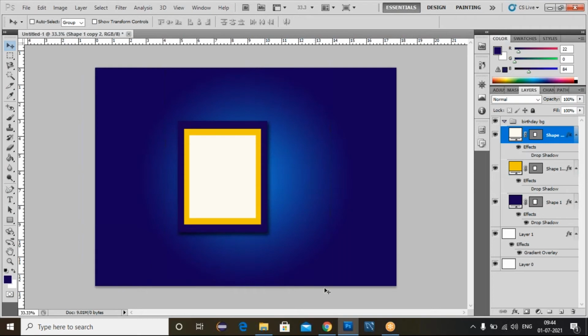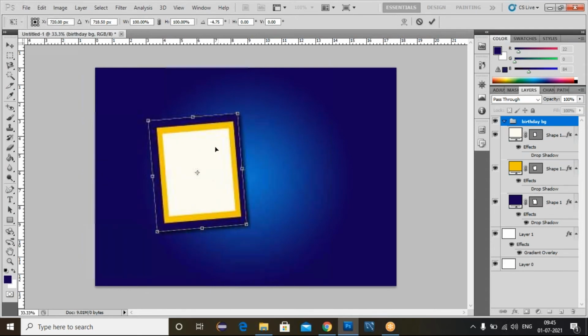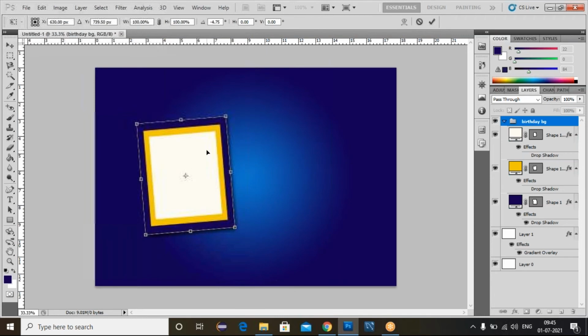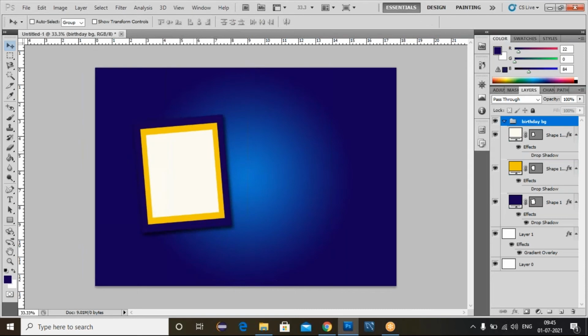Now I'll place this image. I can select this birthday BG and use Control Transform. We can rotate this one and adjust it towards the left position. Click on Enter. Now we created one border, and we created this gradient color. Now I need to place images here.